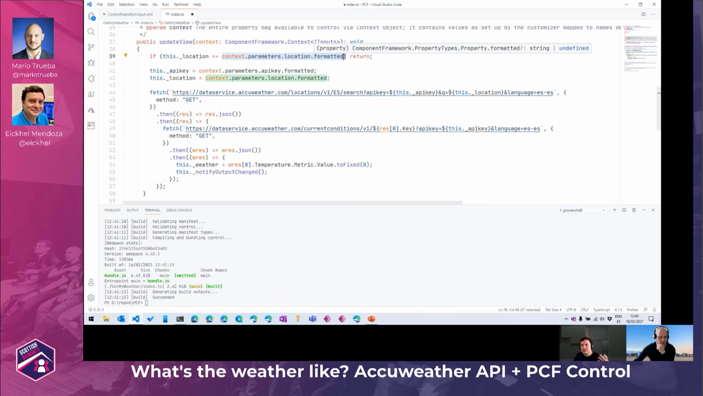Whenever I see a change in the location, then go call the API. If not, it's going to be calling the API all the time. We don't want that because we have 50 requests per day. So if we have seen no change in the location, we return, so we don't do anything. But if we have a new location, then we ask for the API key the same way from the context: get me the parameters, get me the API key, and save it in the local variable, and the location as well. Get the location that we just received.